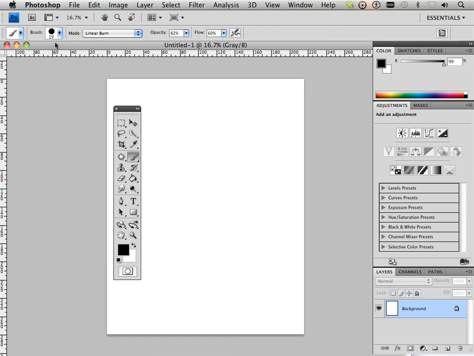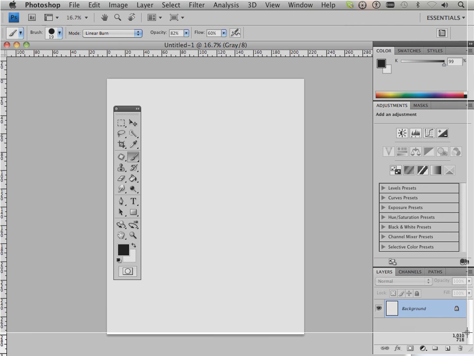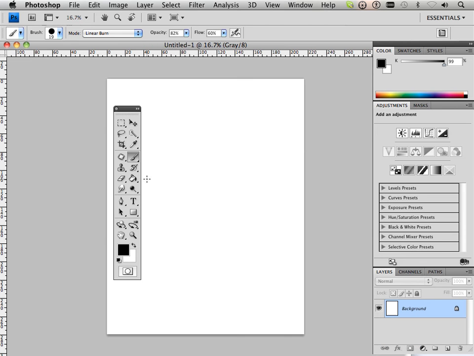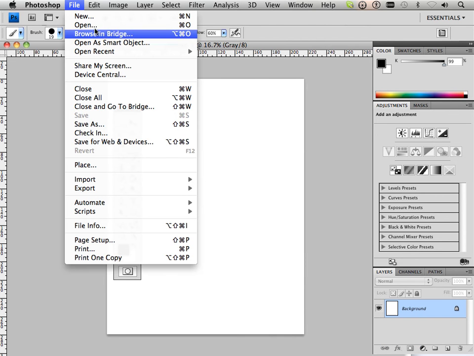On a Mac, I prefer the Shift Command 4. This will allow me to click and drag from one end of the screen to the other. I have a lot of control here. Now what that did is it placed a file on my desktop. So I'm going to go open that file.